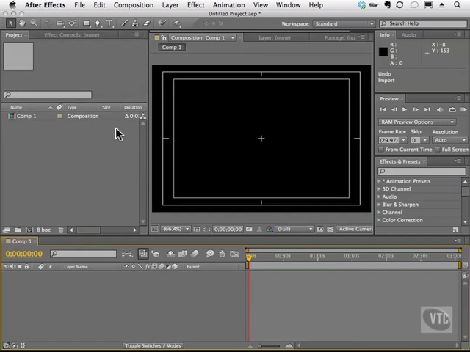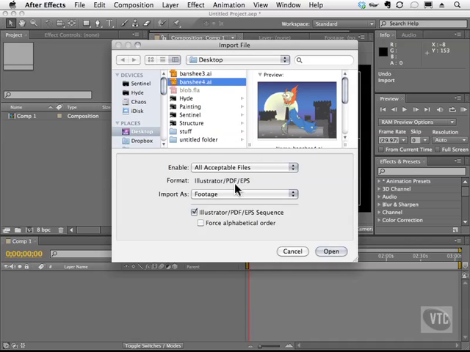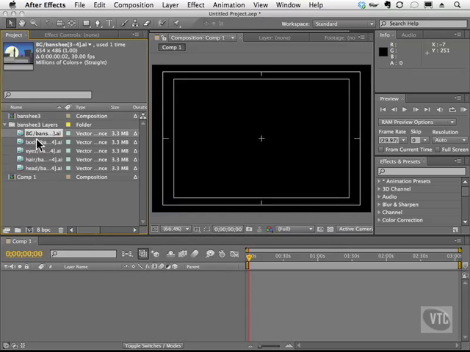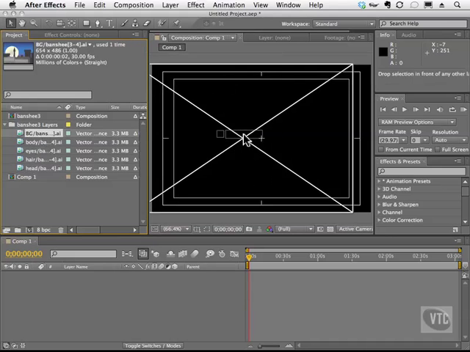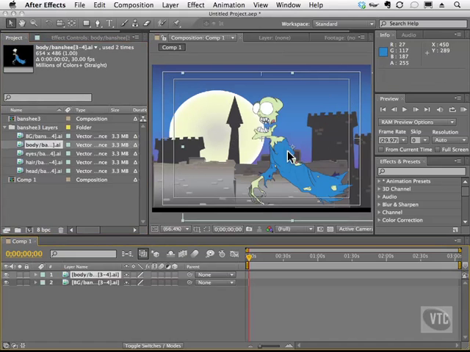Let me undo that, and I'll double click again. This time, let's choose Import As Composition. All right, we'll hit Open, and you'll notice that we have something different here. We have a comp, and we also have a folder. And inside this folder, we have all the different pieces that make up that character. So if you want to, you can just bring these guys in and drag them into place and put them wherever you want them to go.